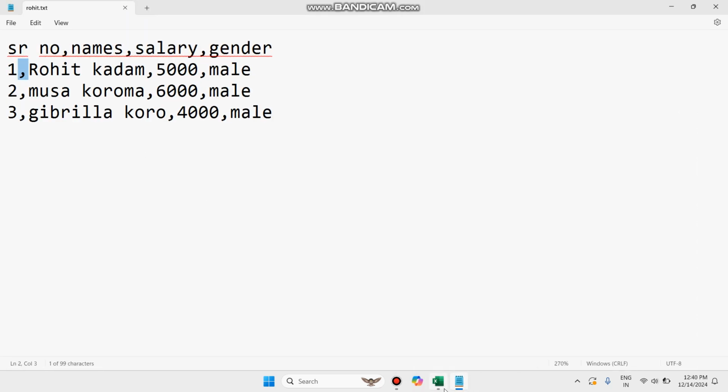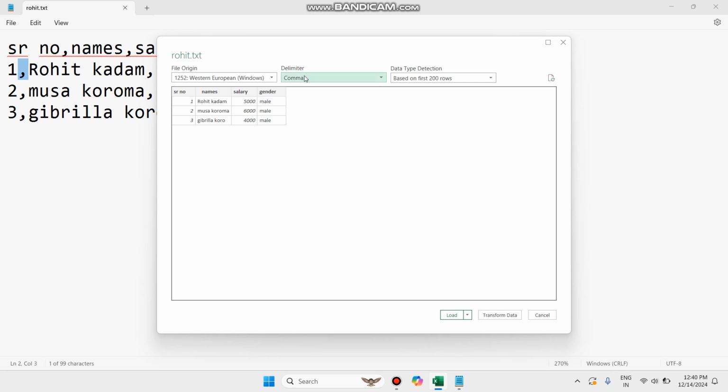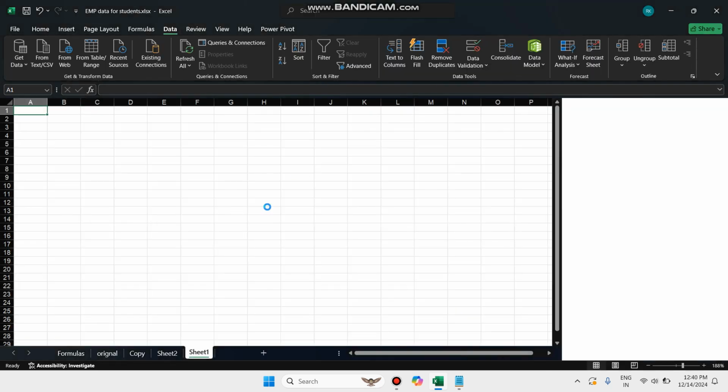So that's why I'm going back again over here and saying I want to use the comma for separating my columns. Now just click on the Load button. When you click on the Load button, you can see it will be loading, whatever data you have.